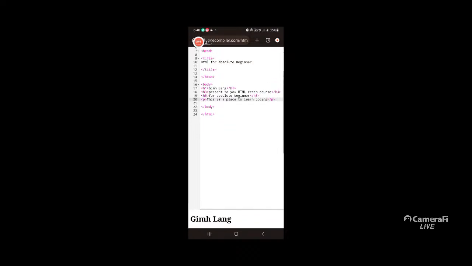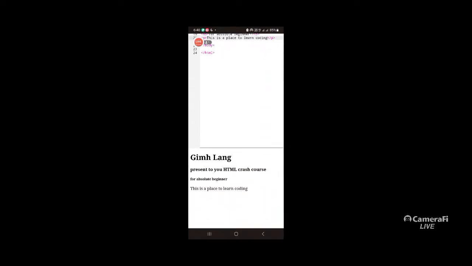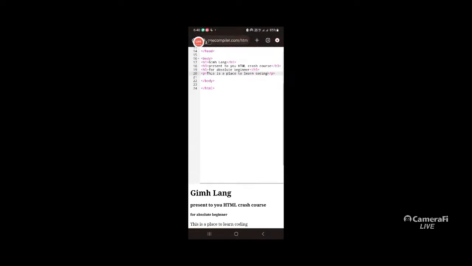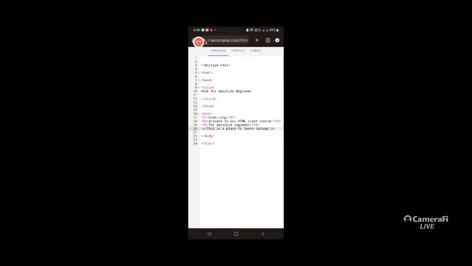Let's now test the code. So you can see that the code is showing me that this is in a new paragraph. This is a place to learn coding. We can do a lot with this because we have a lot of symbols we can use to show what we need to display in our code. So let's move forward to the next.